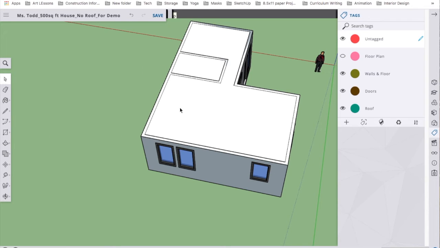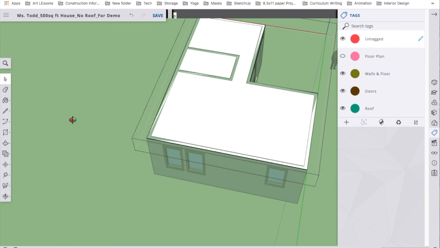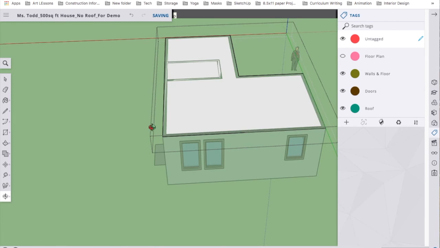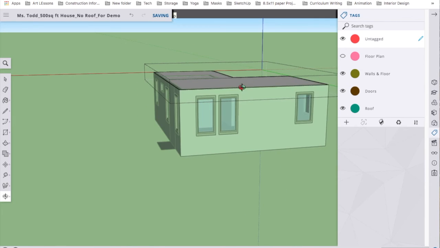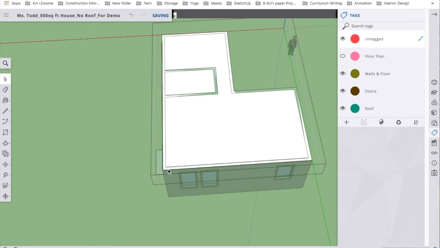Now I can start to work on my roof. Remember that just like in the walls, we have to be in the edit mode of the group in order to work on it. So I'm going to select it and double click to get into the edit mode. Now I'm going to add something called the overhang. The overhang is the amount of eave, so the amount of distance that the roof will be away from the wall of the house. You can see right now that it's flush with the walls of the house, and we don't want that because that's not a good building practice.